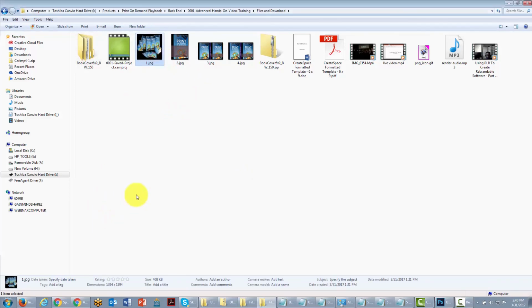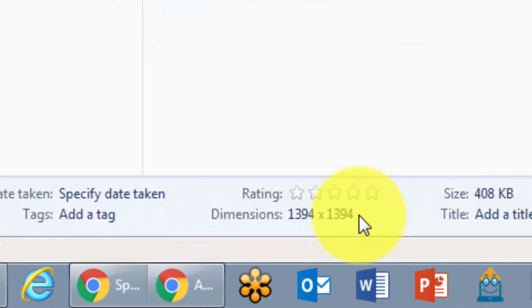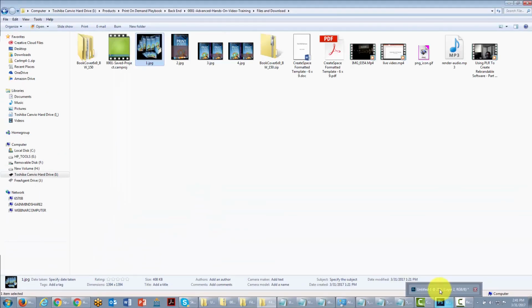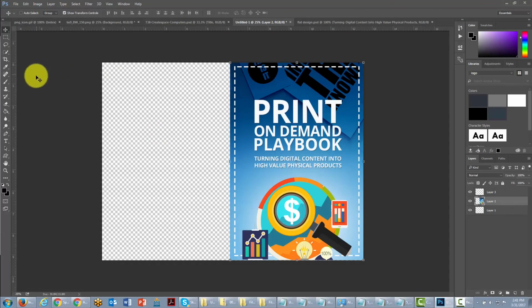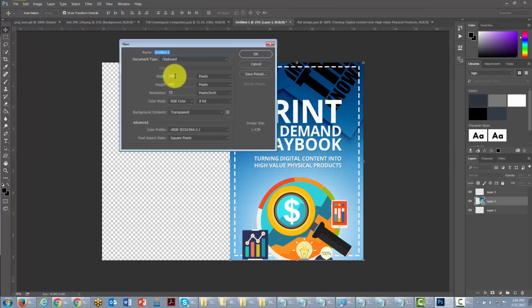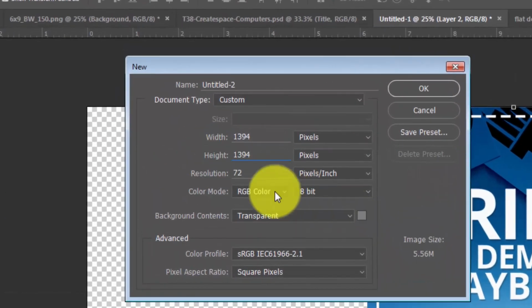So what we can do is take note of the size. In this particular case, you'll notice that this dimension is going to be 1394 by 1394. So we're going to take that dimension and go to Photoshop and design something that's 1394 by 1394. We're going to open a new document and make it 1394 by 1394. And we're going to make sure it's a transparent document.